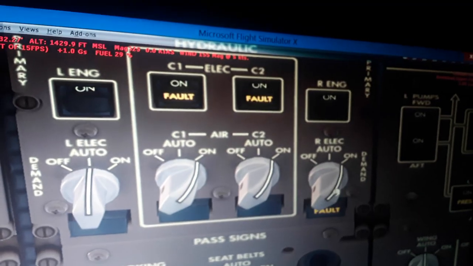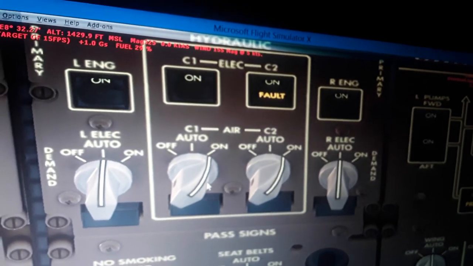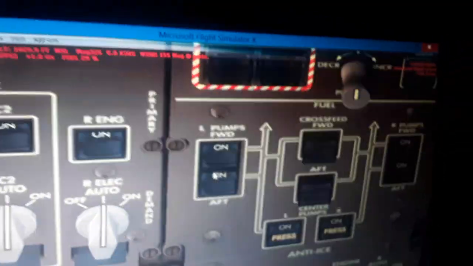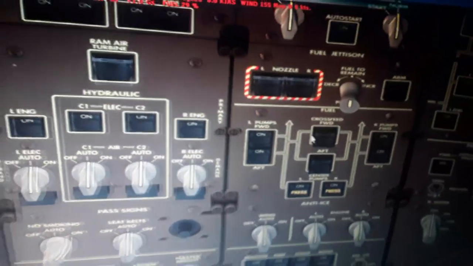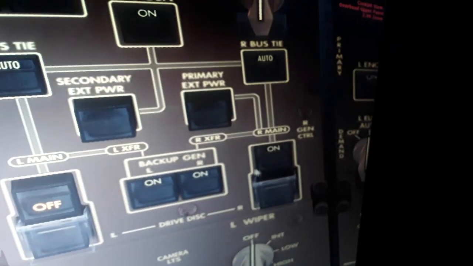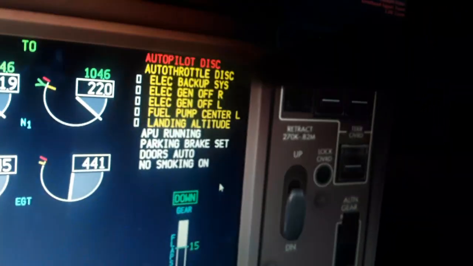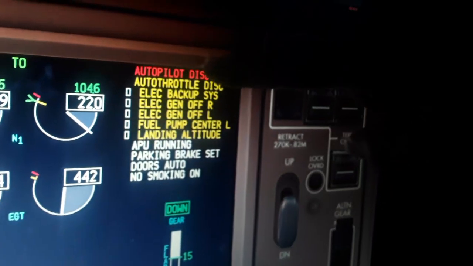I use the engine driven and the electric to back up the C1 and C2 electric hydraulics for the Boeing 777. I'm gonna show you also here we have the engine driven electric power. I'm gonna turn off the backup generator right now. We have the APU on right now. So this is gonna give this warning, the electric generator and the backup generator are off, but everything is working fine in terms of electricity.